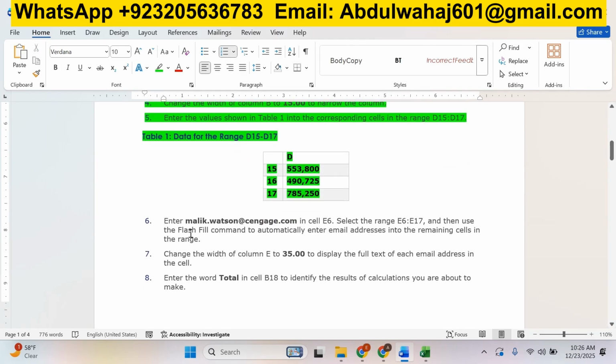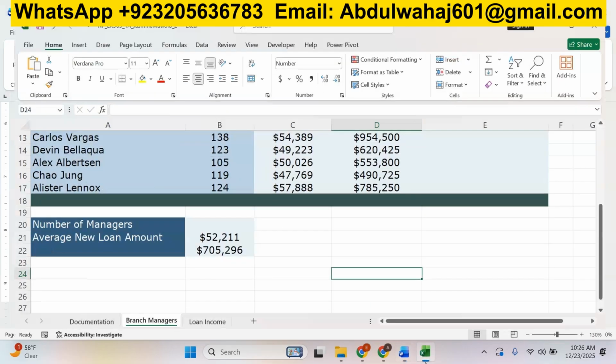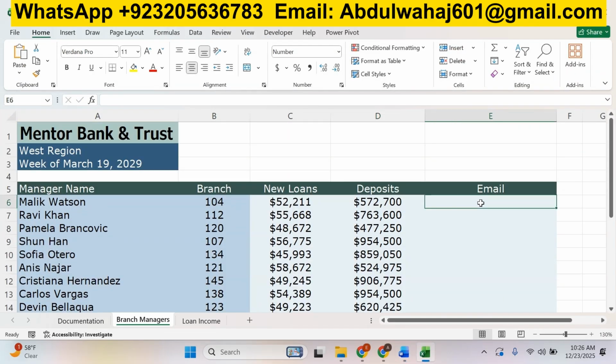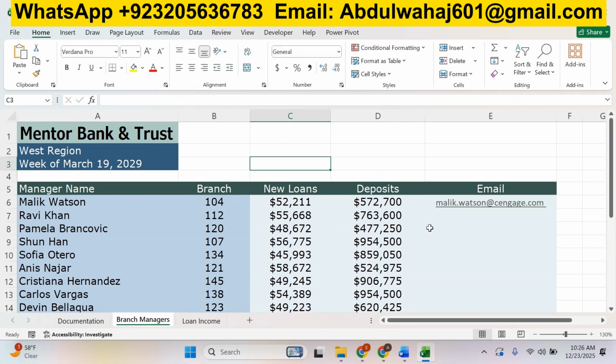Moving to step number 6, enter malik.watson@cengage.com in cell E6. Select the range E6 to E17. First of all I will enter this text in E6. I'm just copying it again instead of typing, and here I will paste it. That's it.